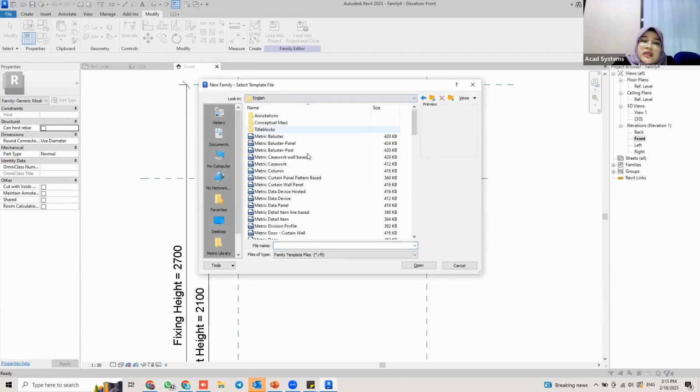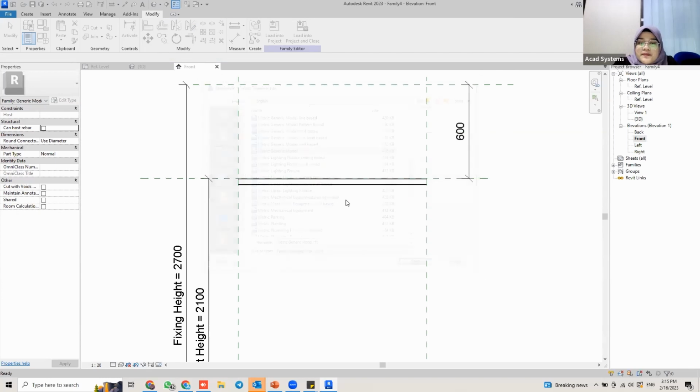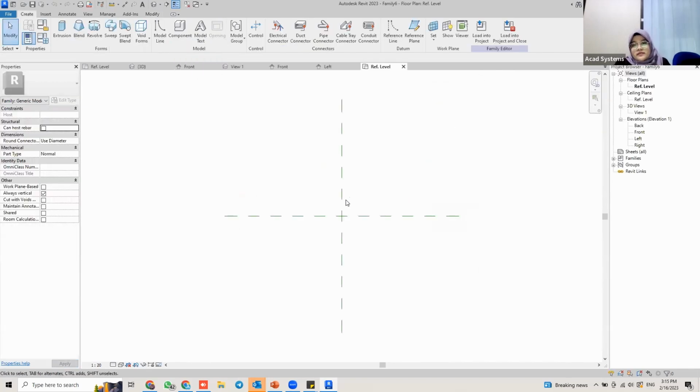For this one, I'm just going to use the generic model because we're going to load this model into our hanger model here. Then open. Okay, at this point, I'm going to create this view. I'm going to create a clip to attach to our support. So I'm going to use the extrusion.